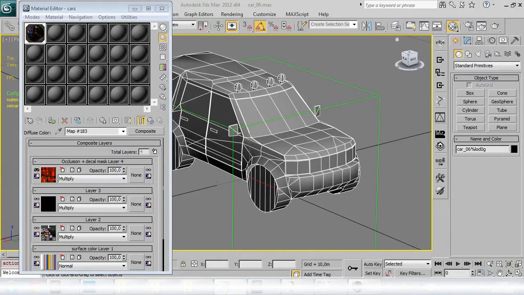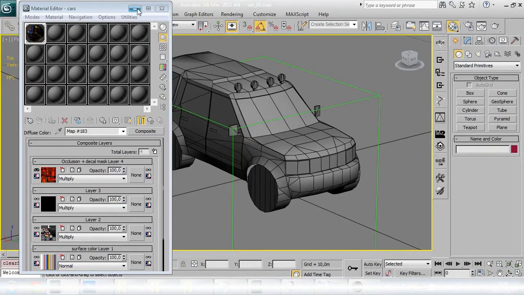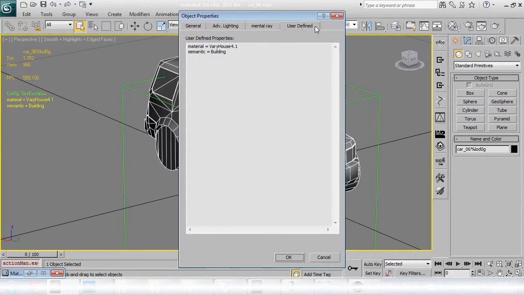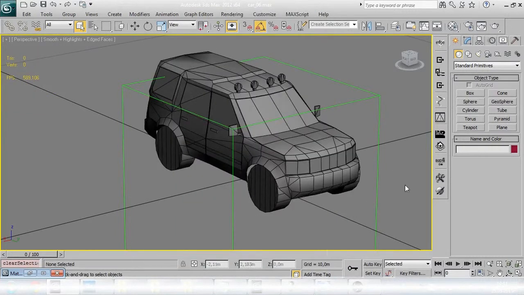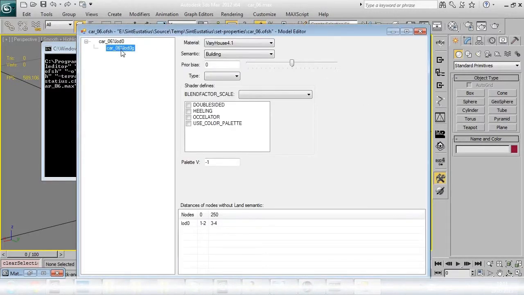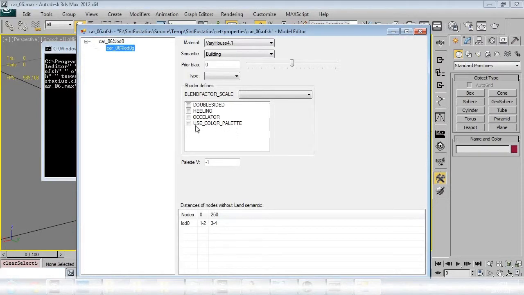Now I will add a special flag to the object so the exporter knows that this object uses a palette as the color map. It can be done in two ways. First, select the object, right-click, choose Object Properties, then choose User Define. Add the param shader define equals use color palette. The second way is to use a special tool called Set Model Properties that will exclude any errors. Select Object Geometry and select the desired option.